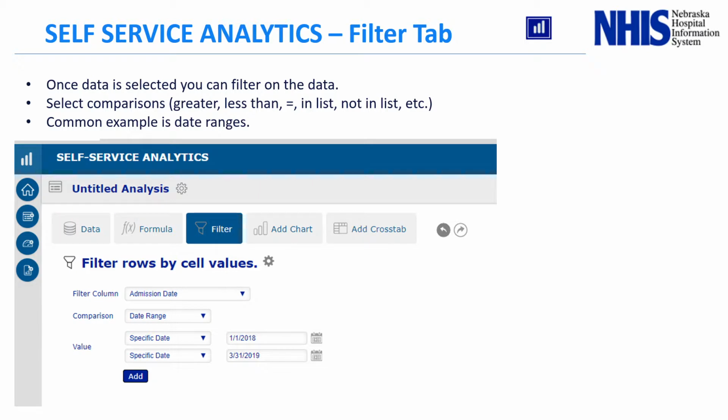Common are date ranges, so you can do date range from a specific date, maybe a specific quarter you want, or year. Also, you can look at specific codes or claims. So you can apply multiple filters, so you can just click add and do multiple. If I needed a date range plus a CPT code, I can do that through the filtering logic here.